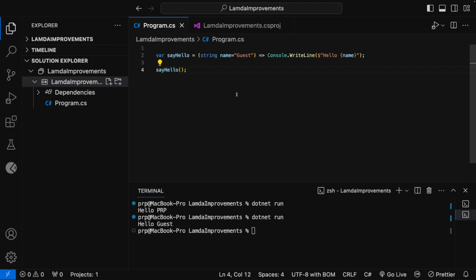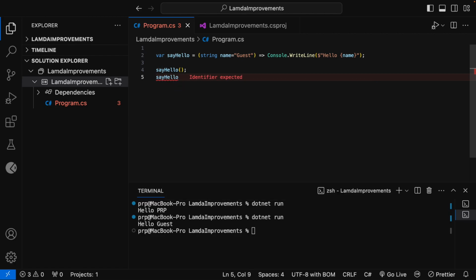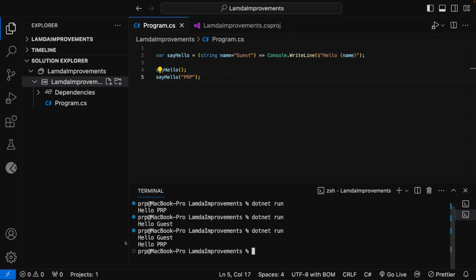Okay, so now let me invoke this delegate once again. Let me say hello, and this time I will pass PRP. If I do so, this will go and overwrite this name. The default value is guest. It will be changed to PRP now. Now let me go and run this application, dotnet run, and see the output. Okay, it is hello guest, and the second one is hello PRP. So this is one of the improvements in Lambda expressions in C#12.